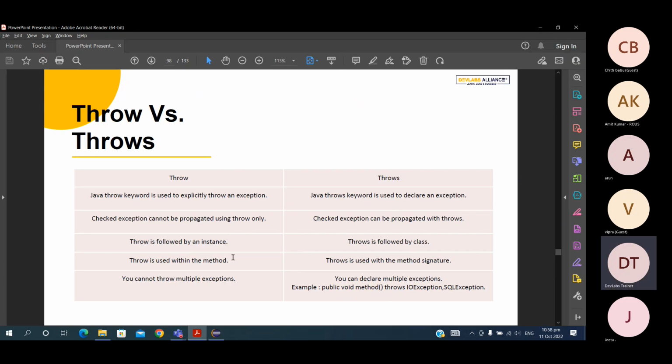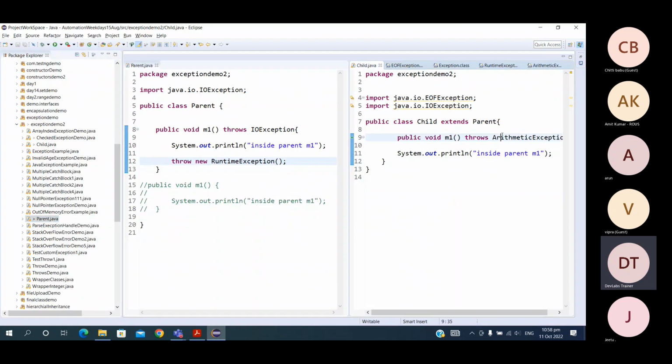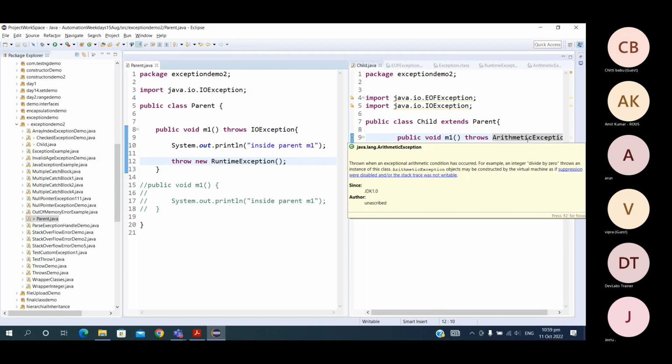So we were discussing important points which you have to tell in the interview. Throw is used via the new keyword, so that's why it is called an instance. Throws keyword is followed by a class name. Throws is at the method level, not inside, whereas throw is inside the method.